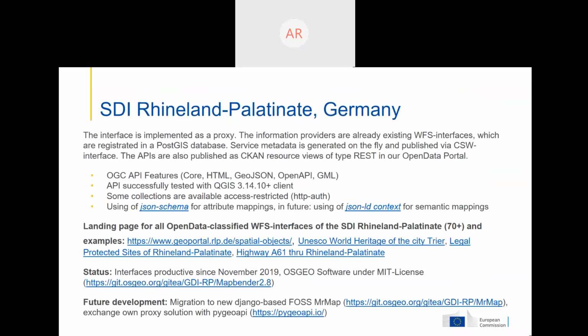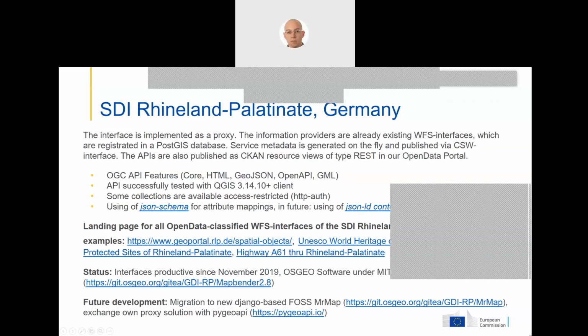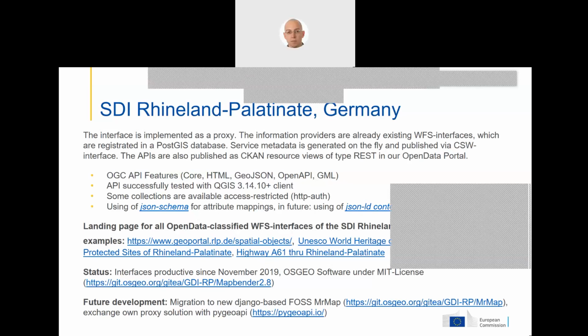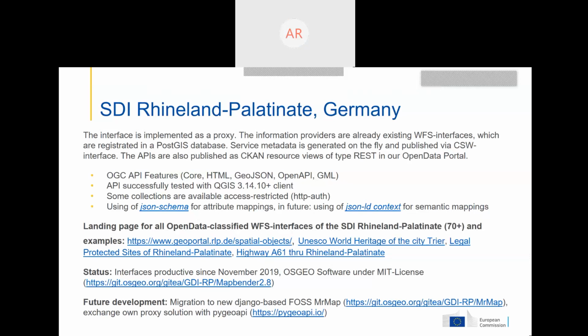They are from 2005 from the concept, and they are based on OWS service registries. In this case, we have many different WFS services registered since many years. Our solution is also based, as some before, on a proxy variant. The WFS interfaces, which are registered in our PostGIS database, are used as a starting point and are proxied via a very simple PHP script, which fulfills these OGC API demands.